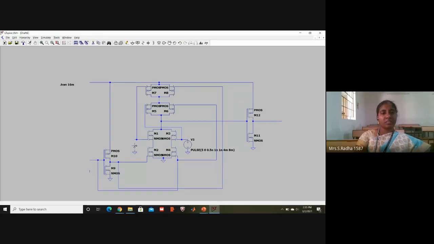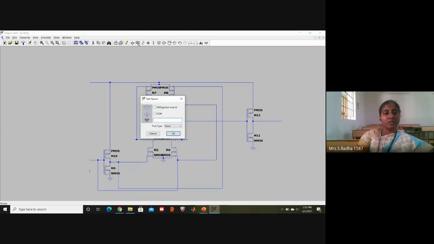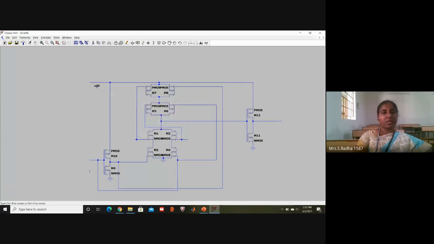In order to create a symbol, all the input sources I am removing. I will go to label. I will take VDD. I will put the label VDD over here.